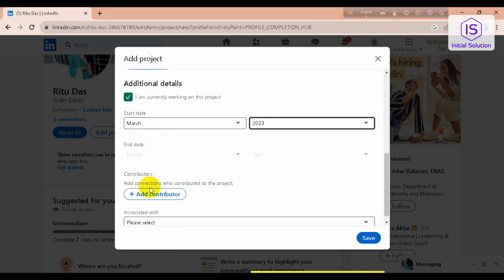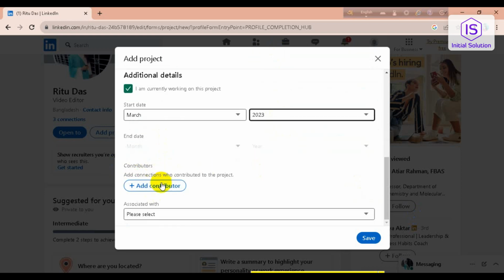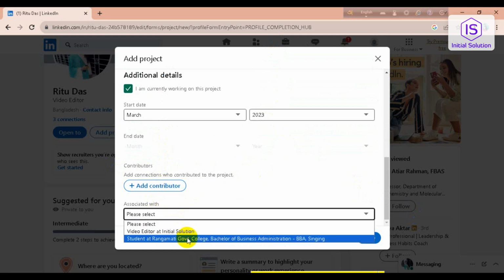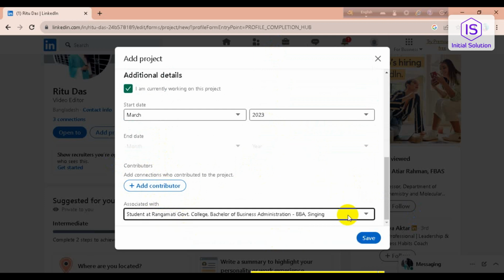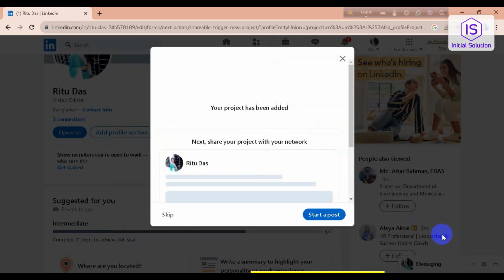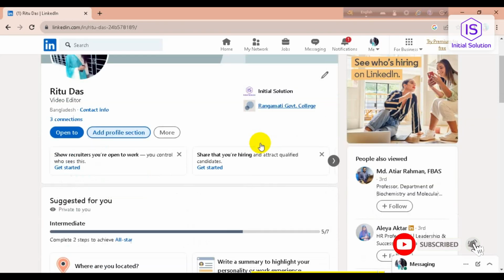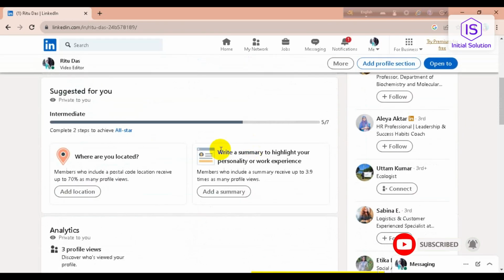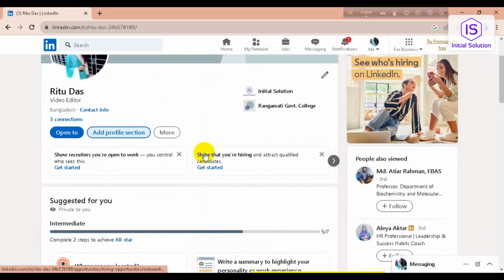Okay, then you can add contributors and select association. Okay, then at last go for save. So you can also post it or otherwise just keep it. So it's done. So guys, this is how you can add projects in LinkedIn.